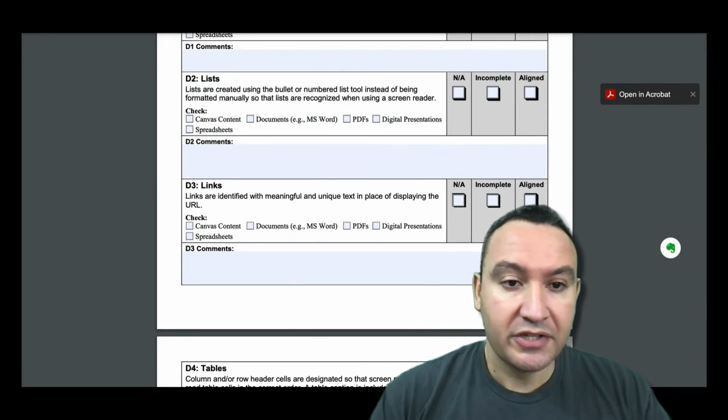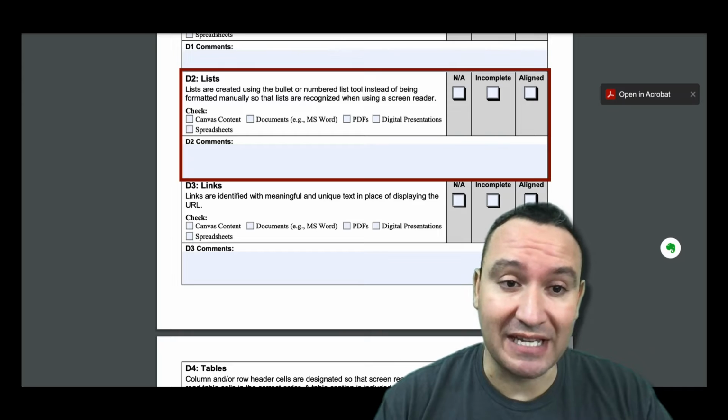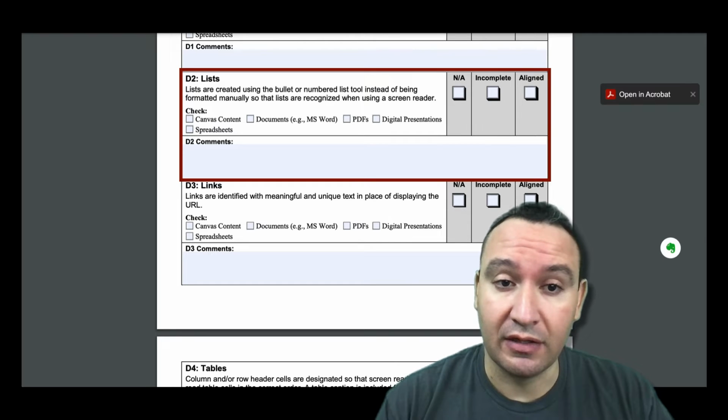Okay everyone, so what I wanted to draw your attention to is section D of the OEI rubric, and specifically element D2, lists. Now in the OEI rubric, as you can see up on my screen, it states lists are created using the bullet or numbered list tool instead of being formatted manually, so that lists are recognized when using a screen reader.